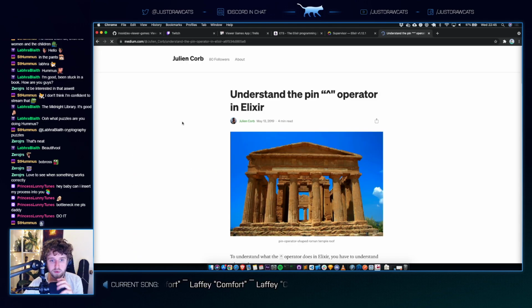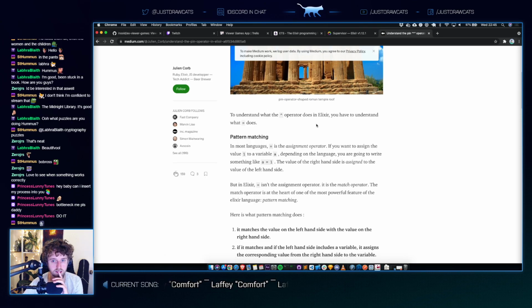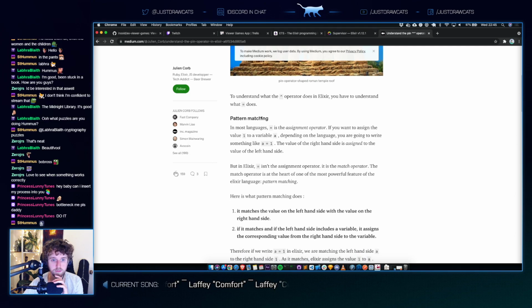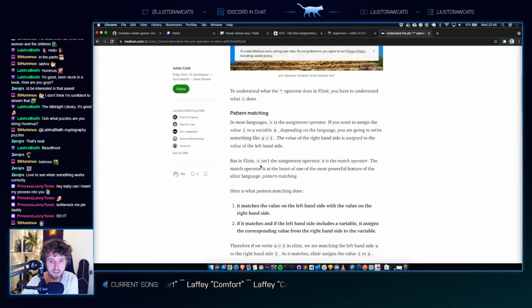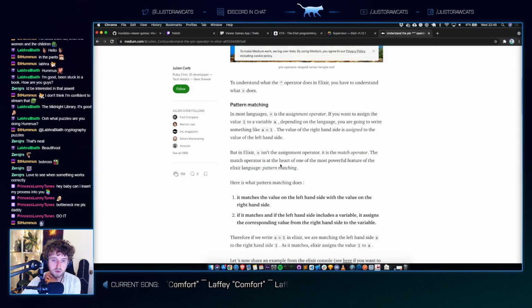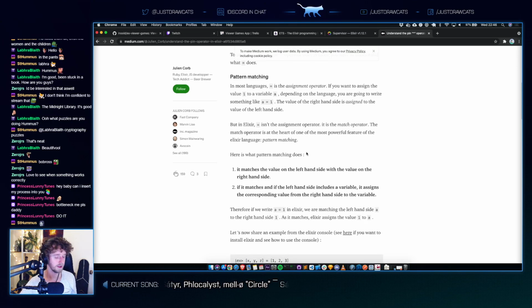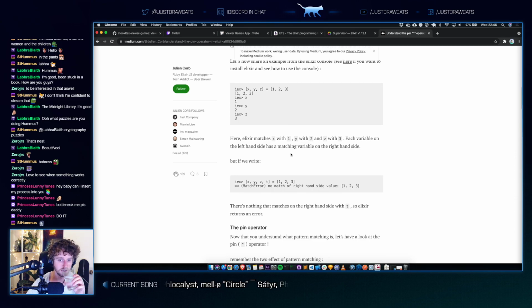Understand the pin operator. To understand what the caret operator does in Elixir, you have to understand what equals does. In most languages, equals is the assignment operator. You want to assign the value 1 to a variable a. Depending on the language, you're going to write something like a equals 1. The value on the right side is assigned to the variable on the left side. But in Elixir, equals isn't an assignment operator, it's a match operator. The match operator is the heart of one of the most powerful features of the Elixir language, pattern matching. I know this. I know this equals sign already.